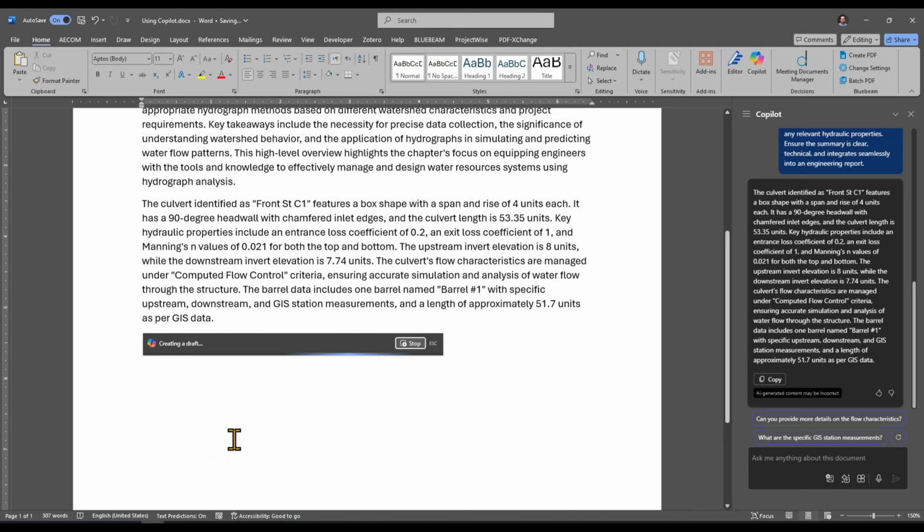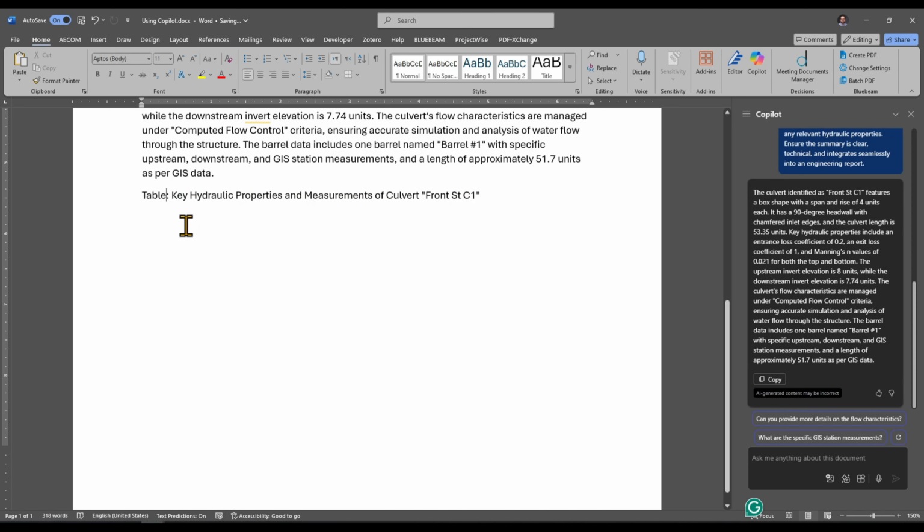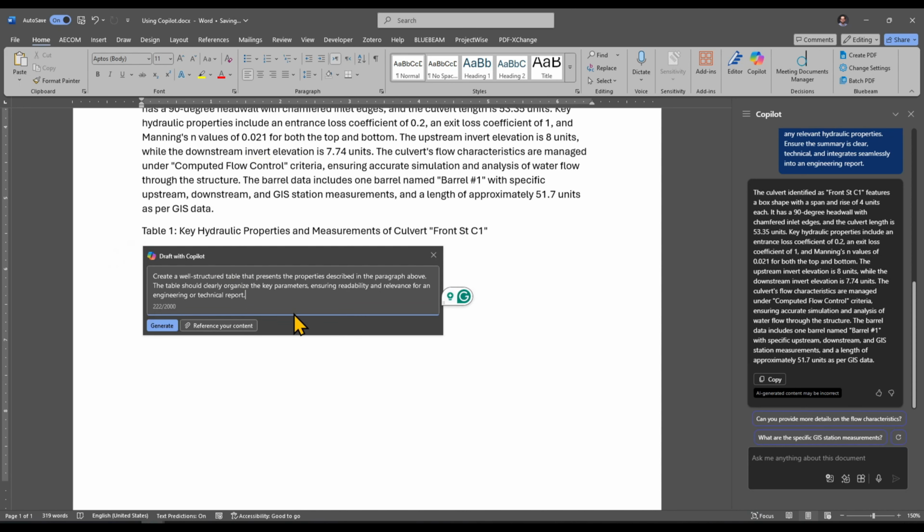So I'm going to generate this, and it's going to come up with a caption. This is the caption for, I'm going to first of all keep it. This is the caption for Table 1, key hydraulic properties and measurements of culvert on Front Street, for example. Okay, and now I have another prompt over here that I paste right over here.